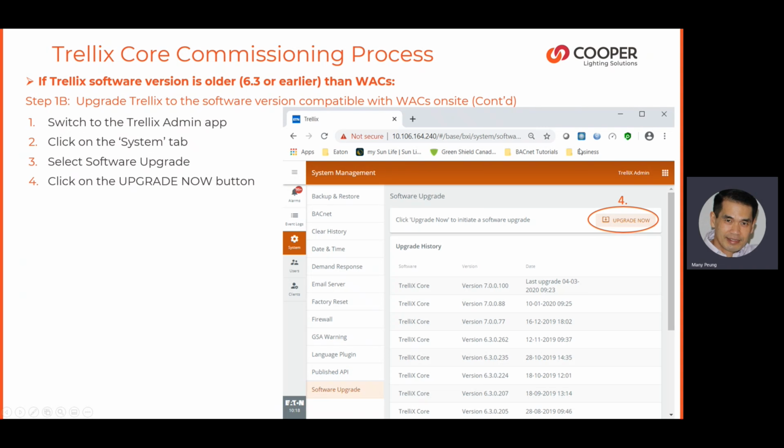All right. So now that we have decided it's okay to continue with the upgrade, we just need to open up the web browser. You have to switch between the Trellix lighting application and the Trellix admin app, as you can see here. You just click on this button to switch between Trellix admin and Trellix lighting. Here I already selected the Trellix admin application. Once I'm there, click on the system tab, and then click on the upgrade button, as you can see in step 4 here.